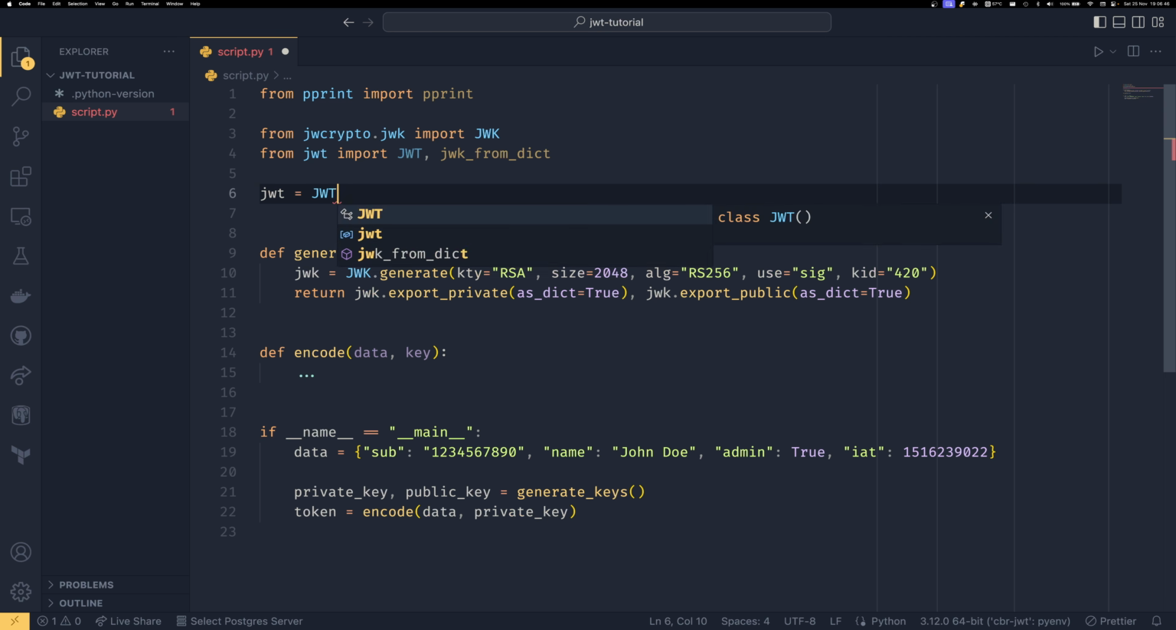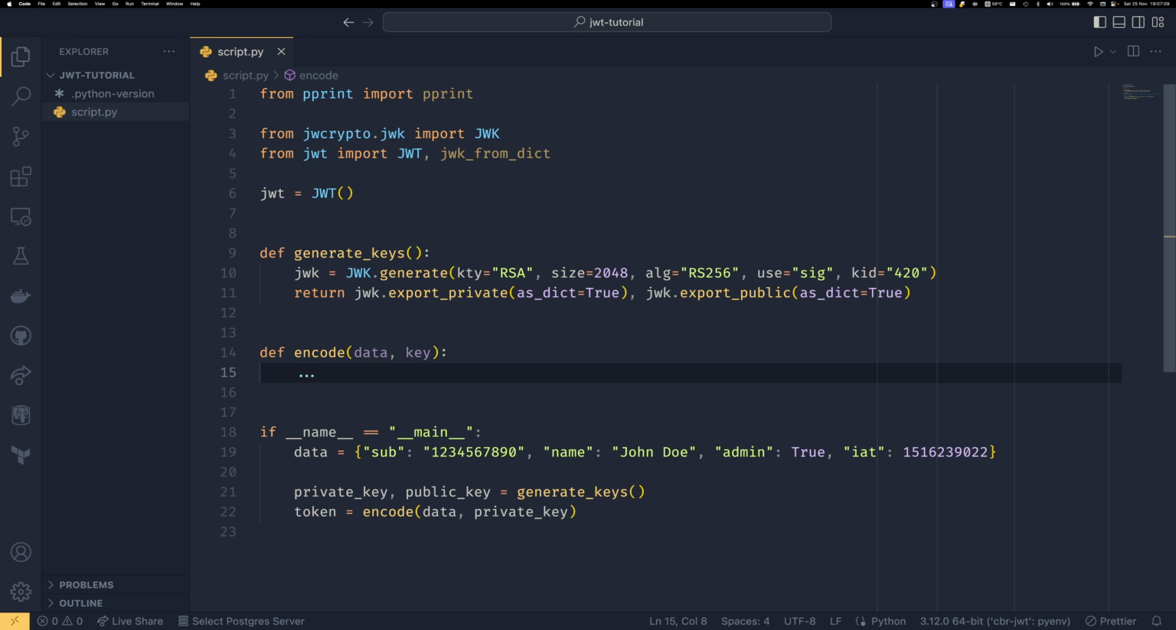And then before we go any further, we need to come up to the top and we need to do JWT equals JWT. So you can sort of think of this like a client. All the encoding and decoding logic is within an object. I don't really know why, because looking at the source code, it doesn't really look as though it needs to be an object. But it is. It's a design decision that was made, so we live with it. But we just put it on the top level, so it's available in all our functions without having to recreate it every single time, even though it probably doesn't really matter that much.